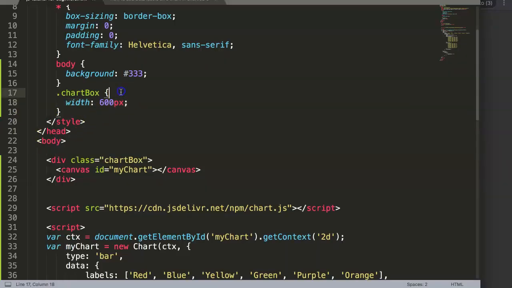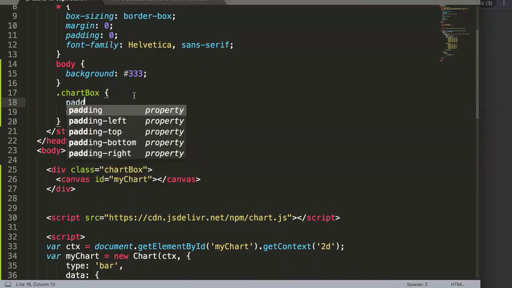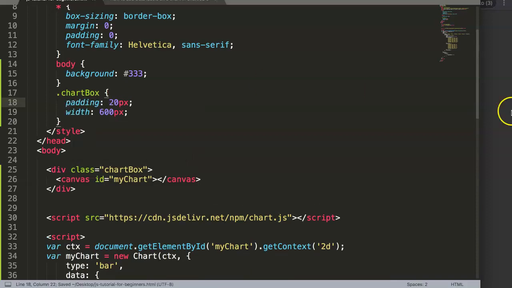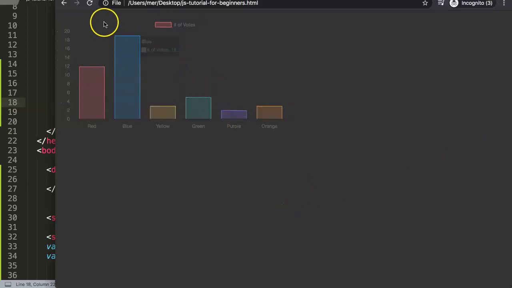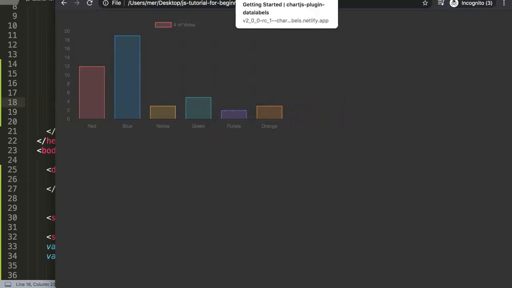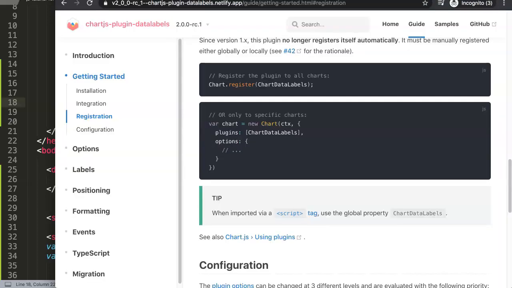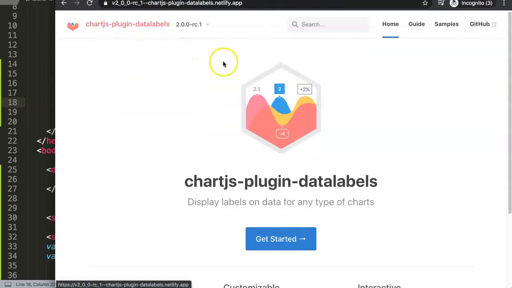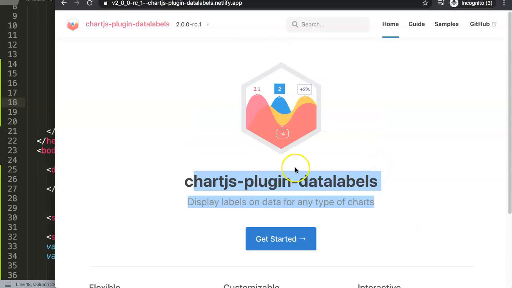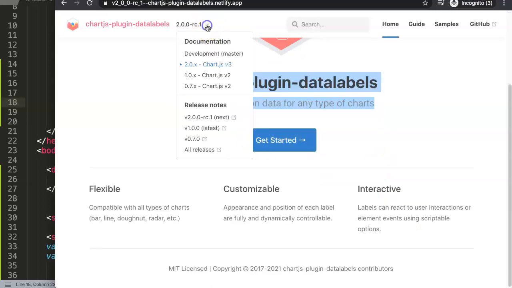Beautiful. What I want to do here is give the chart a bit of padding so it will move away from the corner. So we did that. Okay, there you are. That looks beautiful. Very straightforward, very simple, nothing fancy. The default version. Now what we need to do is go here, where we have the Chart.js plugin data labels. This one is already built in, which is quite nice. It's easy to use, and you have different versions.